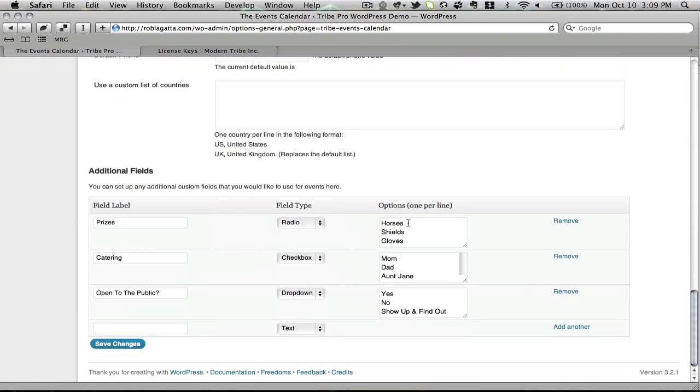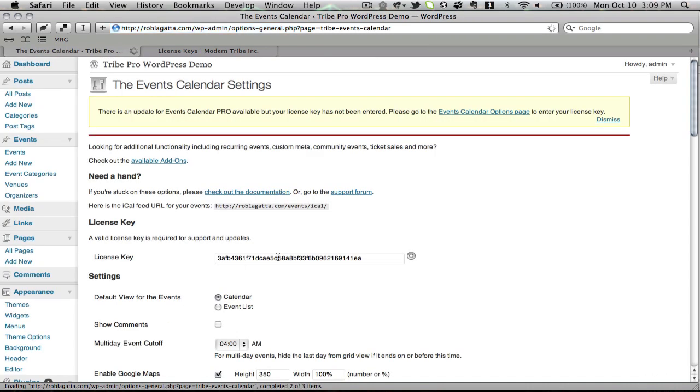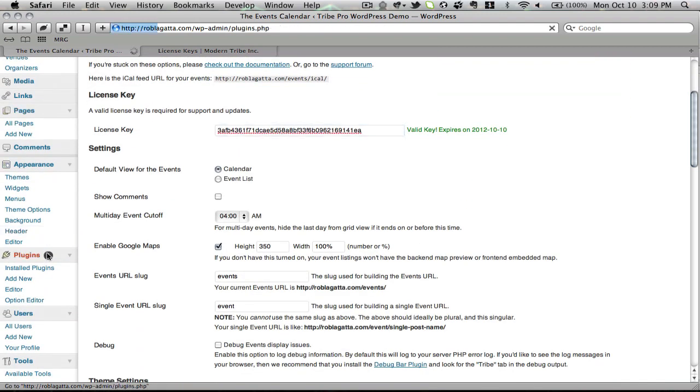Let's go down to the bottom. Save our changes. Make sure that upon saving, the license key does remain in the field up here. And now let's go back to the plugin list and see if any of those warning messages are gone.